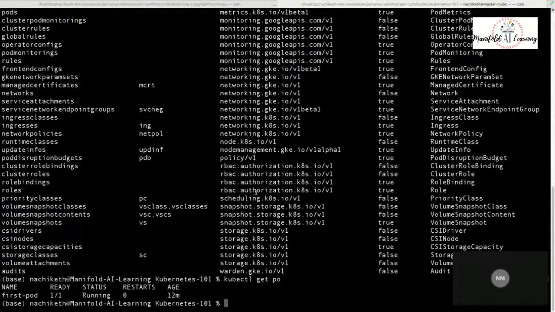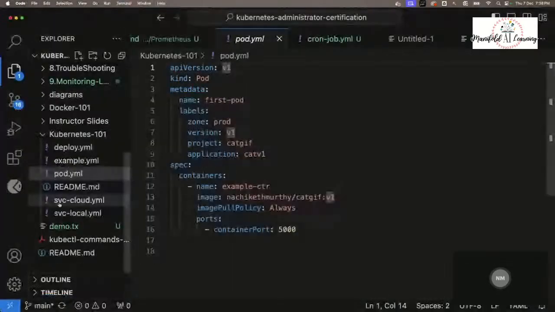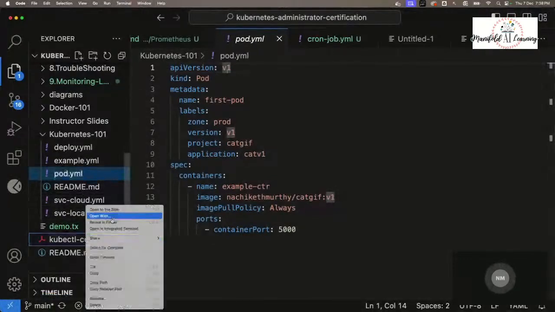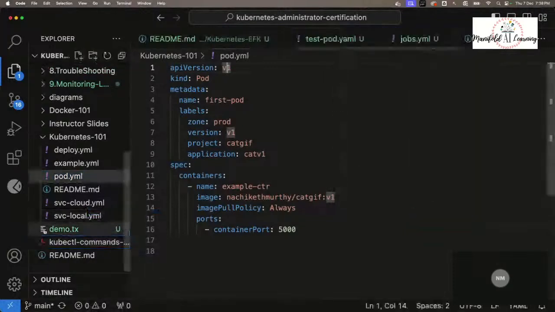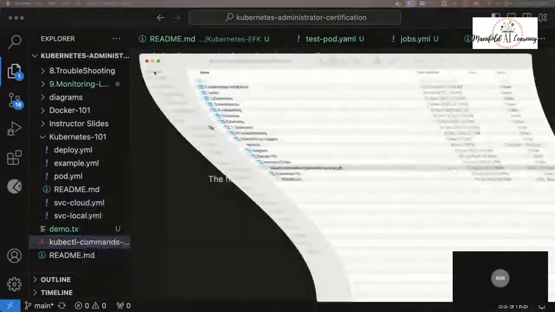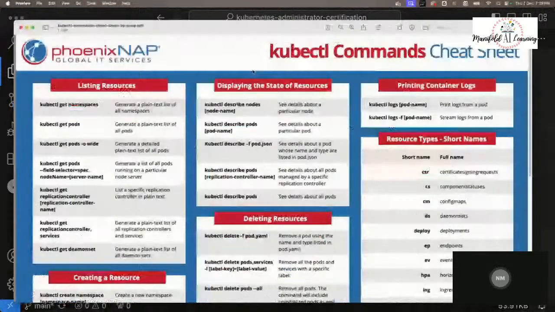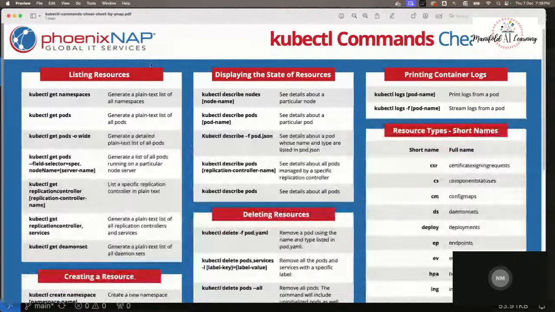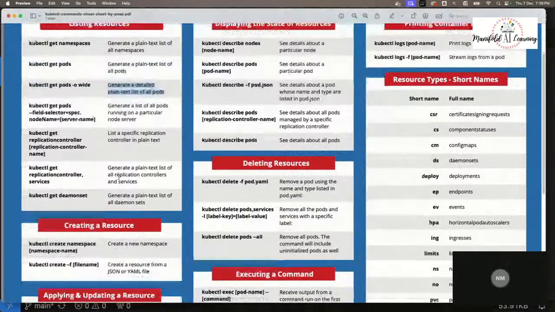Let me display the common commands. I've already added them here, in a document so that it is easier for you. I found this documentation from a website called Phoenix Snap, and you can refer to the same documentation. You can see the various commands. kubectl get pods will generate the list of all the pods that are running. With -o wide, you get a detailed list of pods, which is what we created earlier.